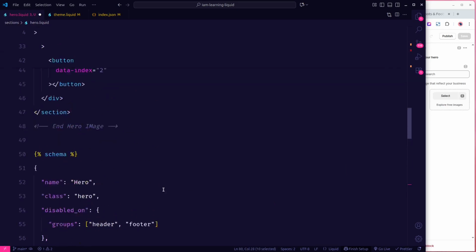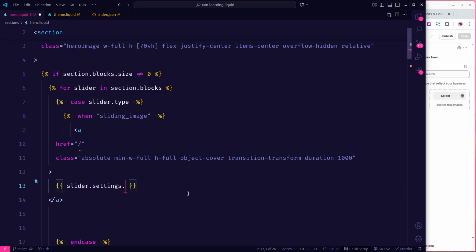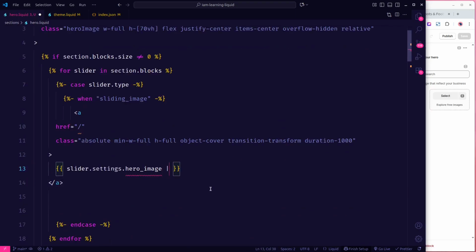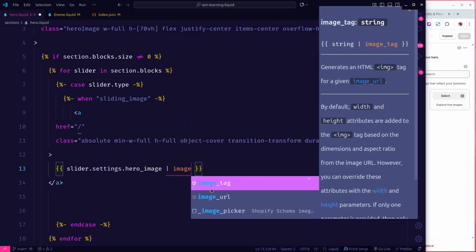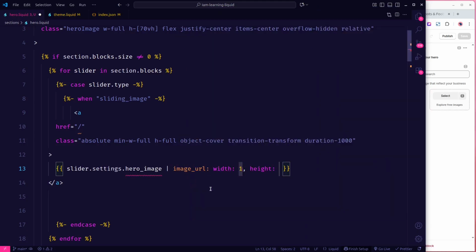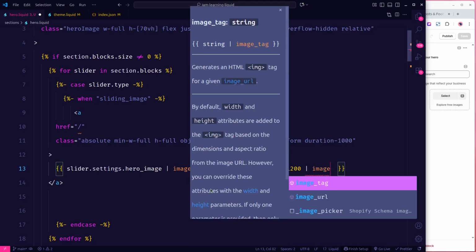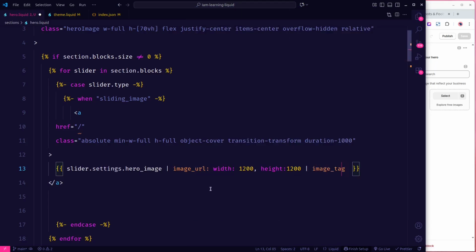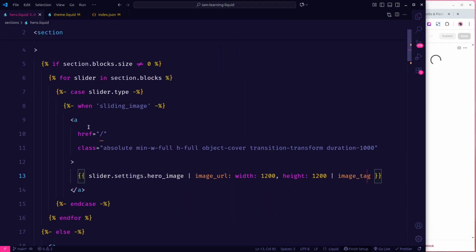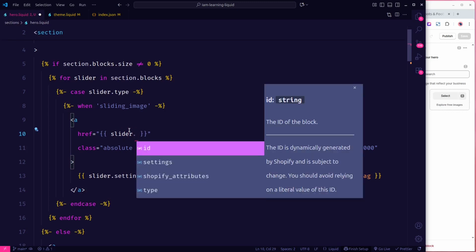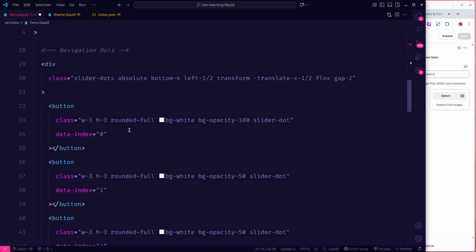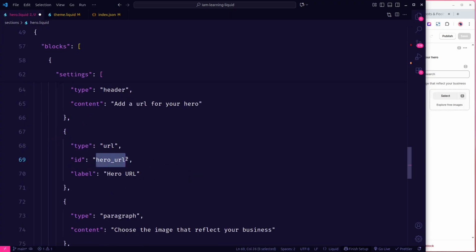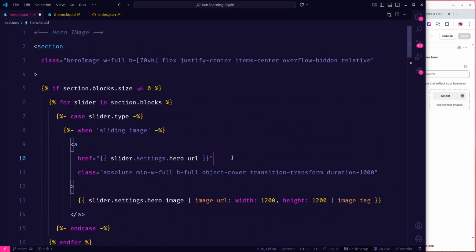So I'm gonna copy that, and I'm gonna come here, and I'm gonna add the ID like this, and I will give it a pipe to add a filter, and we're gonna say here image URL. We're gonna give it, let's say, a width of 1200 and the height of 1200 as well, and we're gonna add another filter using a pipe, and we're gonna give it an image tag. And for now, let's save it, and inside the a tag here we can also add a setting for the URL. Okay, so it's going to be slider.settings dot, let me go and copy, it is called hero URL, and let's add it here, and now we should be okay.